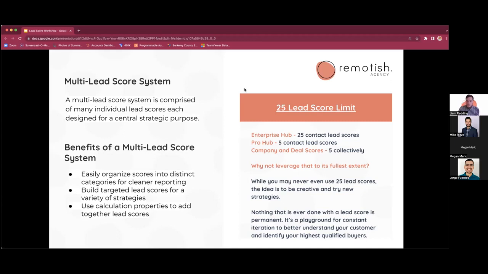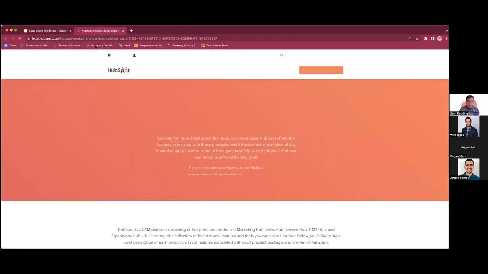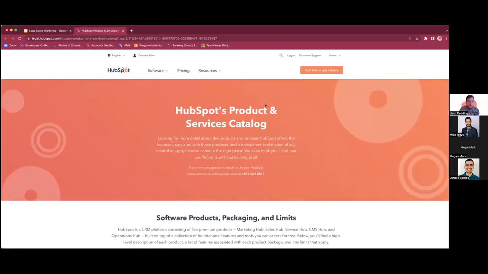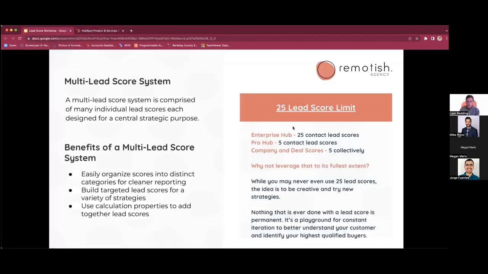So the next thing I wanted to talk about is the 25 lead score limit. I'm not sure how many of us are familiar with it, I'm sure most of us are, but the HubSpot product and services catalog lays out all the different features and what you get for each hub. The Enterprise Hub has access to 25 contact lead scores. Pro has access to 5, which is still a lot. There's still a lot you can do with that. I haven't created more than 5 to 7.